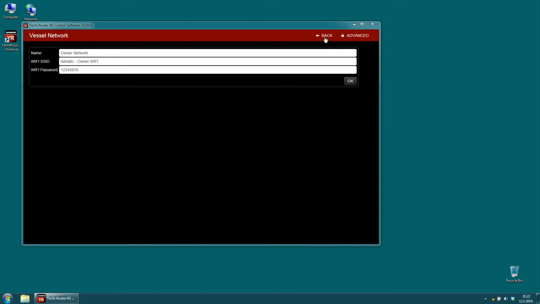If it does not switch automatically, you can use back button or you can restart the software. You will notice that my computer is no longer connected to the Wi-Fi.